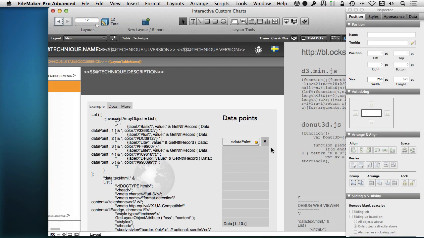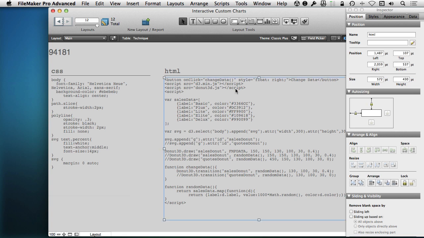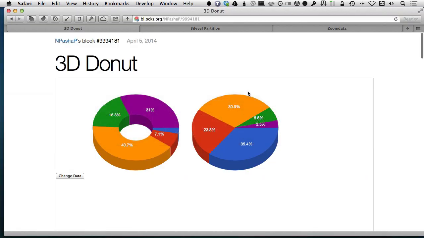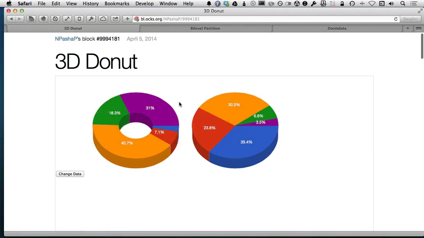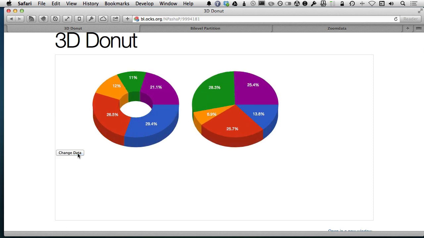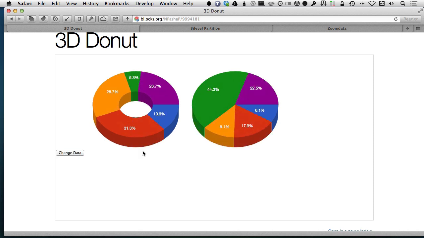Heading back into layout mode, scrolling over, we can see all of the HTML. So where did I get all of this code? Well, as I switch over to Safari and we go to the actual example, here I have it loaded right here. We can see that we have this exact example that I have directly within the FileMaker web viewer where you can click the change data. I simply opted to hide this second chart right here. I did that by simply commenting it out.